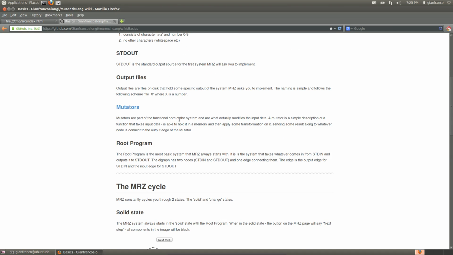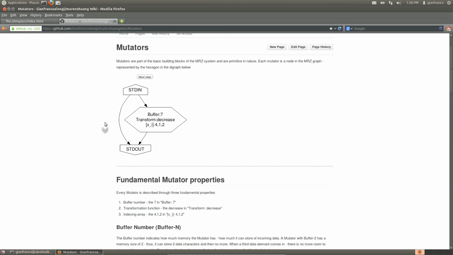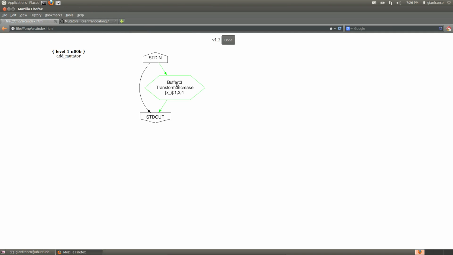Mutators are part of the functional core of the system and are what actually modifies the input data. So you could think of it as a function. It actually is a function. And if we go further to read, you have a short description on mutators. This particular mutator has buffer 3, a transform increase, and an indexing sequence.